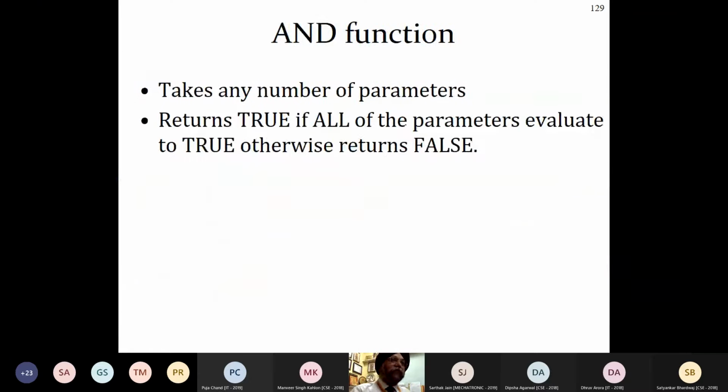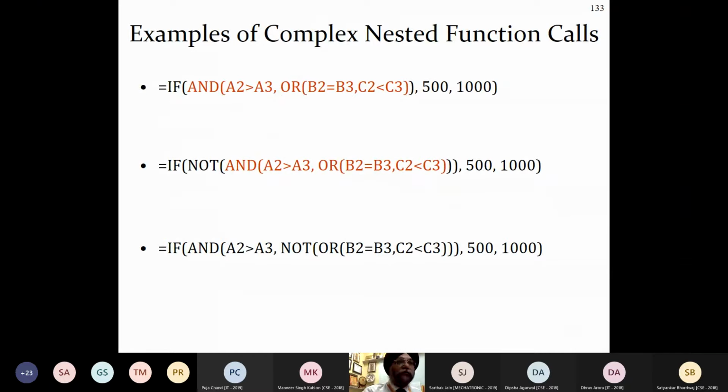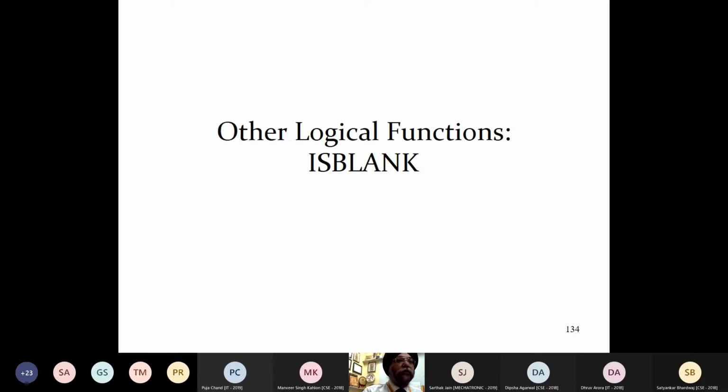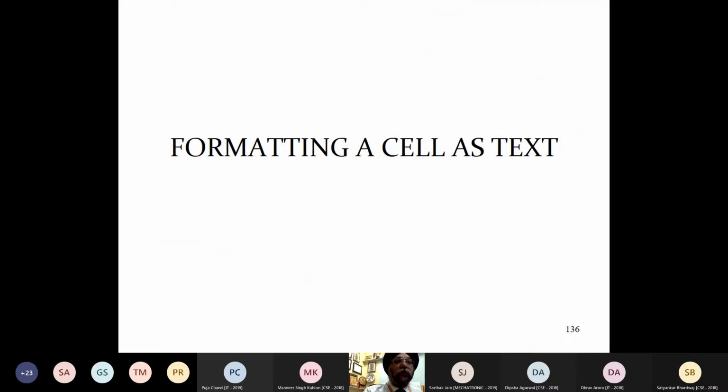Okay, these all things we have done. And the nested functions, you can see the complex examples of the nested function. I gave you one assignment on this also. Hope all of you have done it. So this is again a logical function, is blank. What happens if it is blank? You have done it by your own hand.